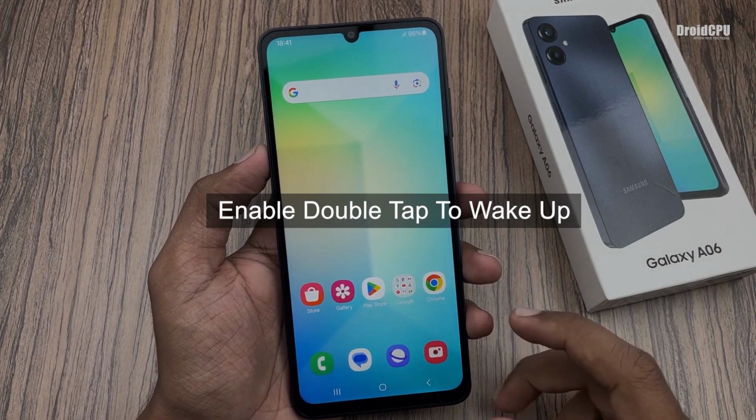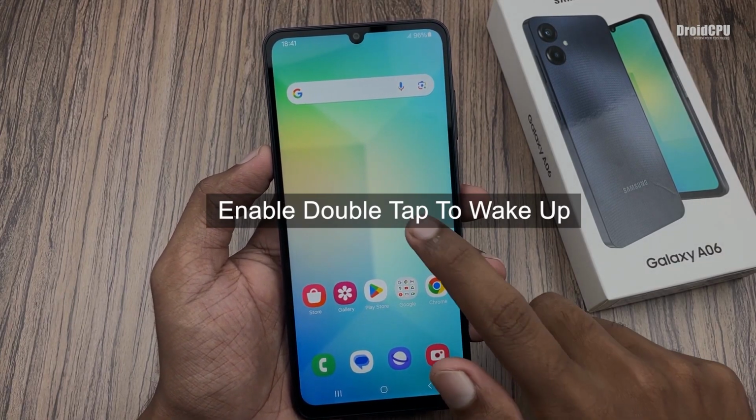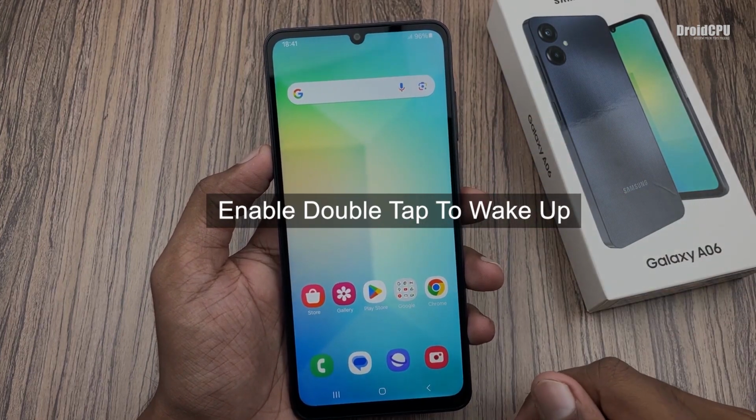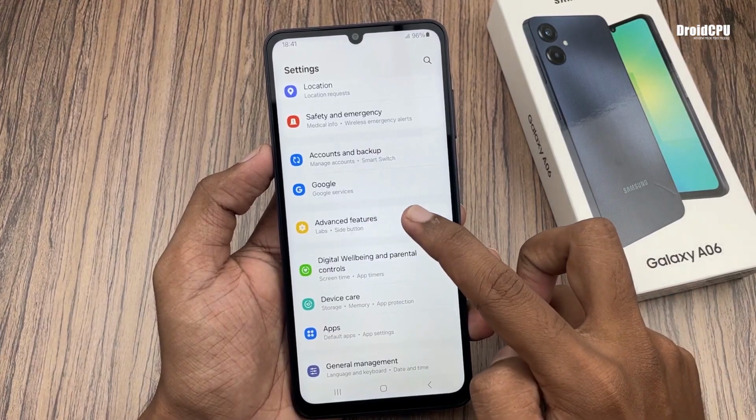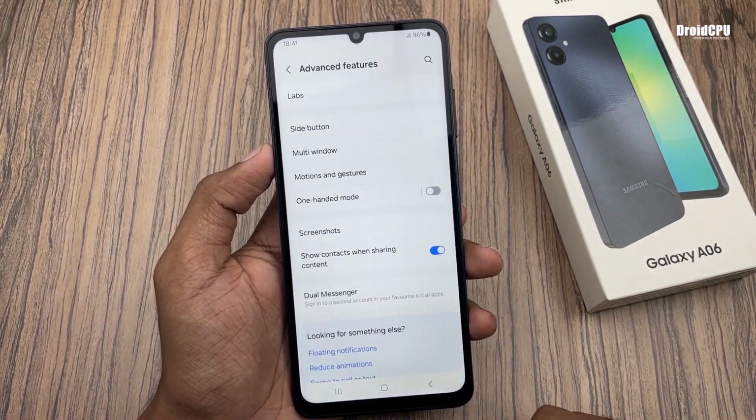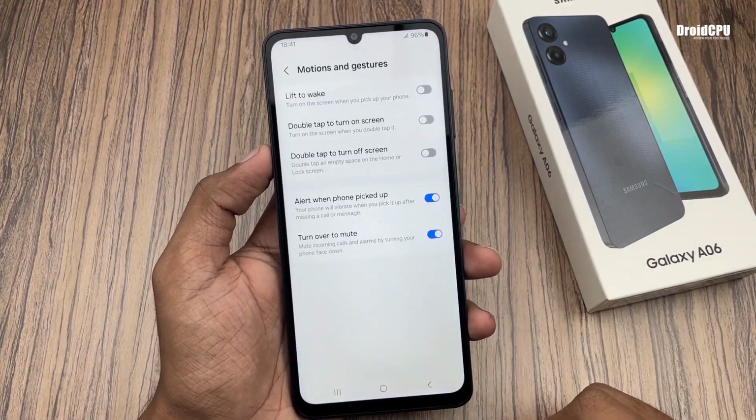Let's learn tip number 1. Let's learn how to enable double tap to wake up option. Go to your mobile settings, scroll down this page and go to advanced features option. In here, click on this motions and gestures option.